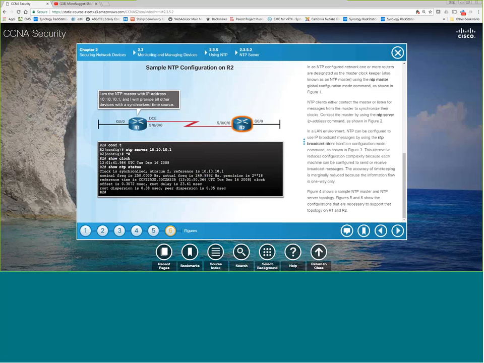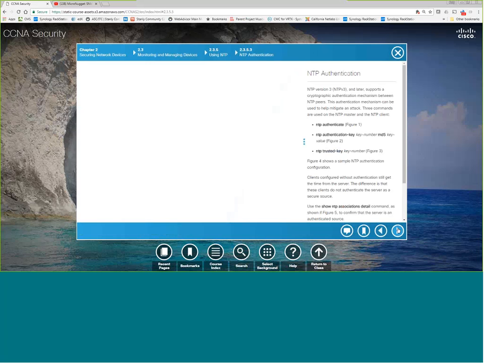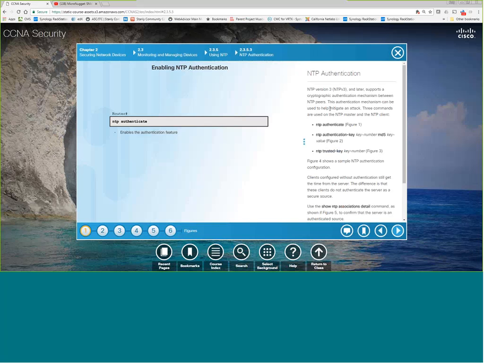Now, that's all fine and dandy until someone hacks your network and makes their device the master and starts sending out incorrect time information. So to fix that, we do have NTP authentication. So version 3 of NTP allows you to authenticate. So you go in NTP authenticate, then you set your key, NTP authentication key, the number, MD5, key value, okay. Then you do trusted key, key number.